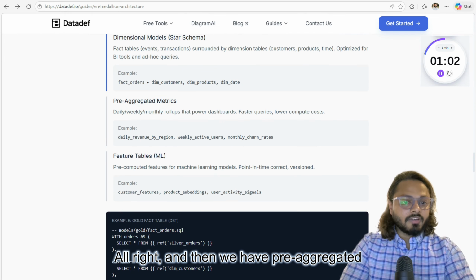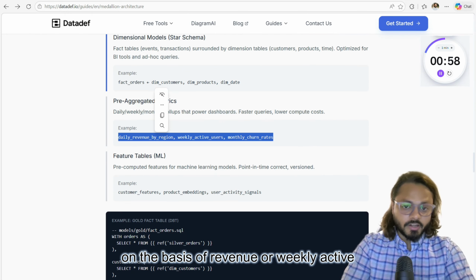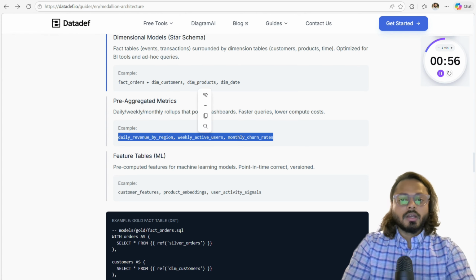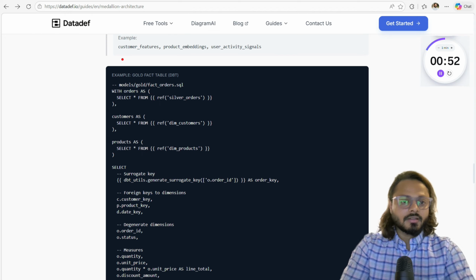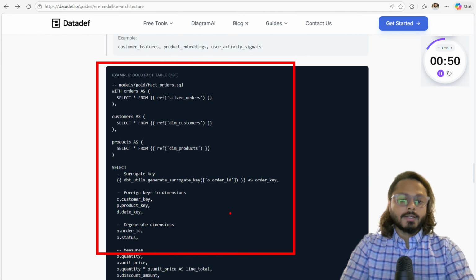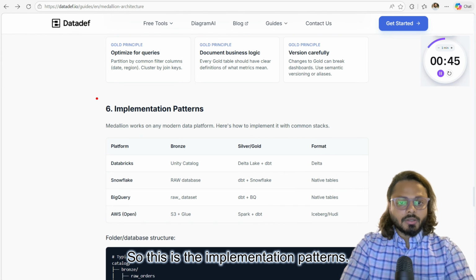All right, and then we have pre-aggregated metrics. For example, if you want to do aggregation on the basis of revenue or weekly active users, depending on the kind of data you have. All right, and then this is the SQL for your gold table. So this is the implementation patterns.